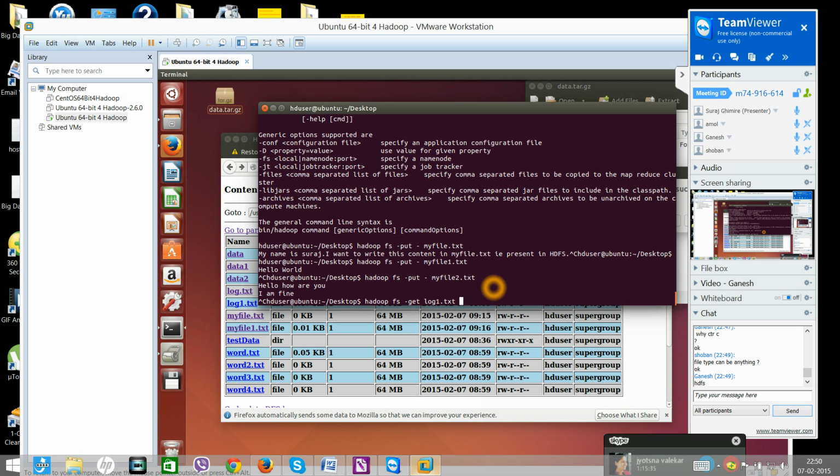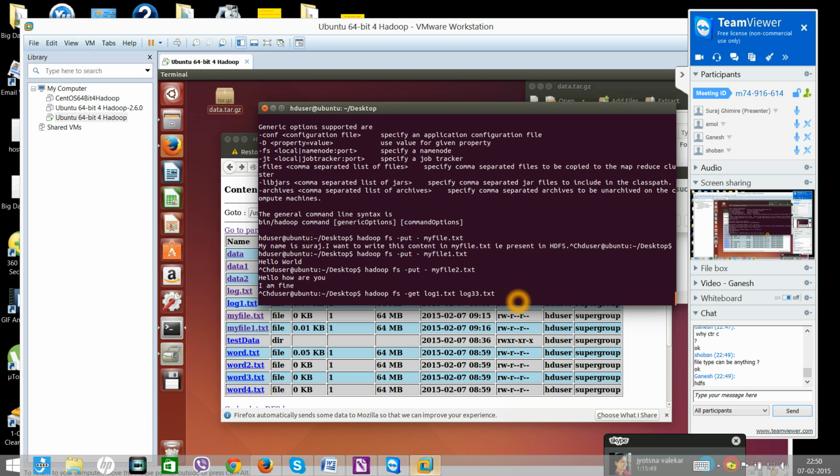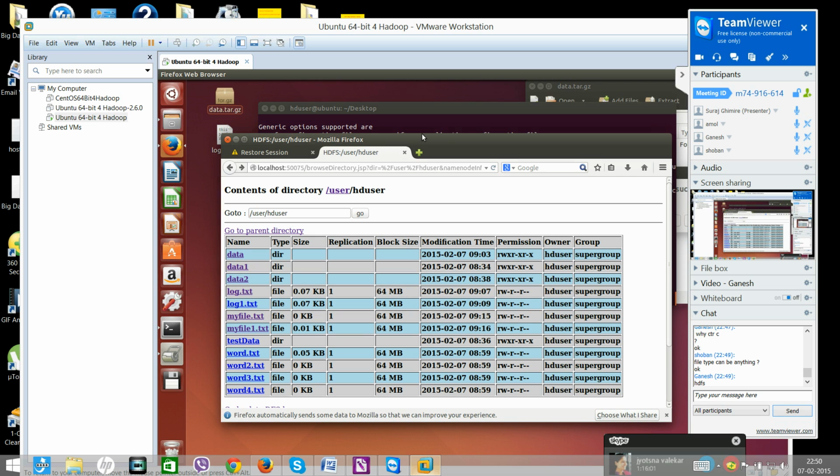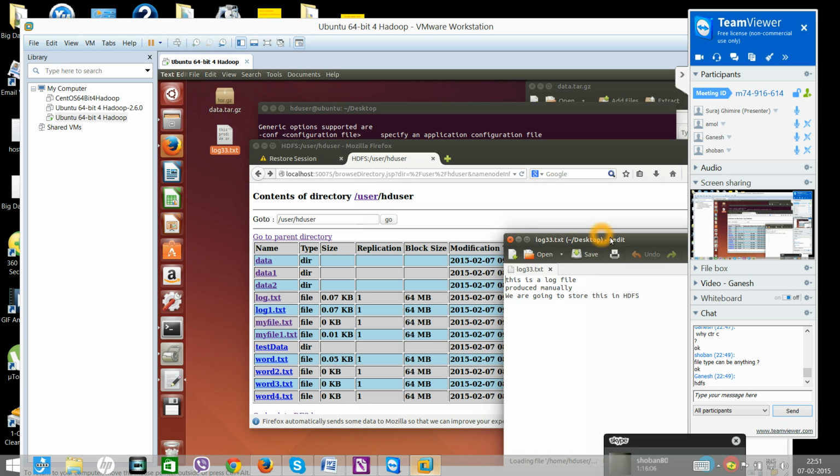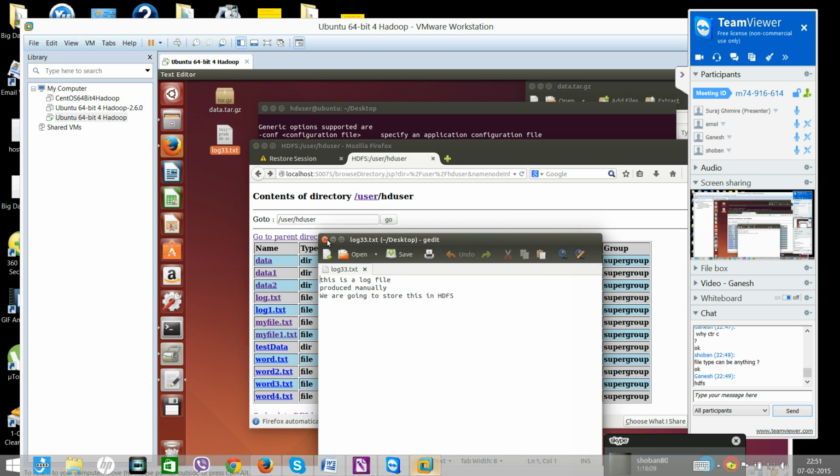I would like to copy this file into my desktop. Okay, so let's say log33.txt. This is my source, this is my destination. Enter. In the desktop, you see there is a file got created, log33, with the same content. Clear?